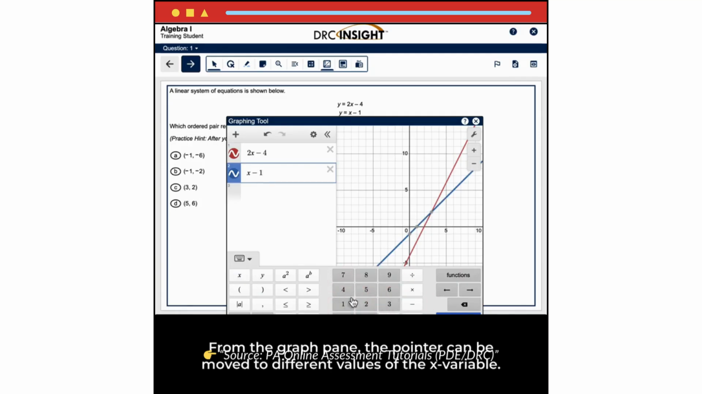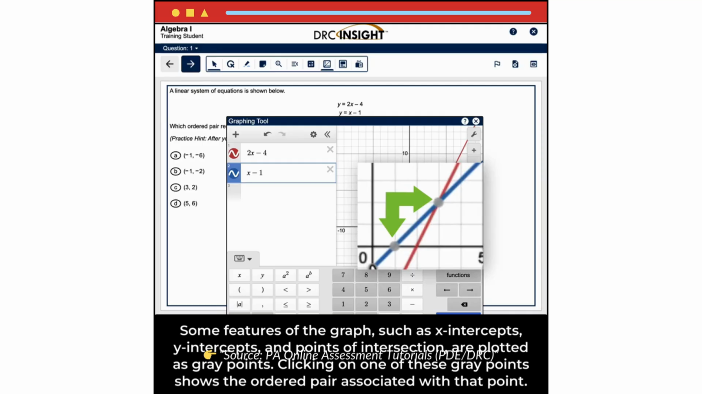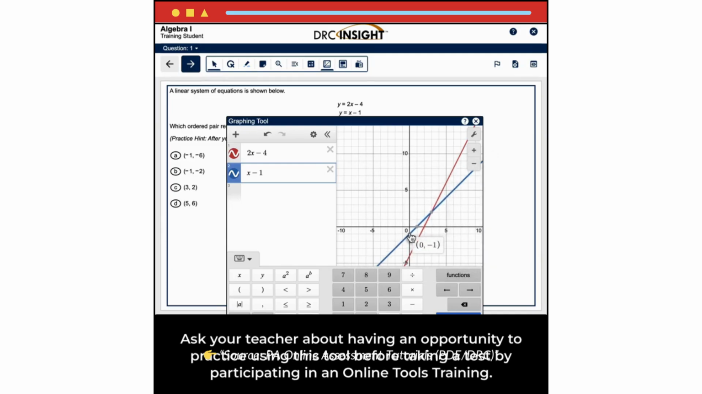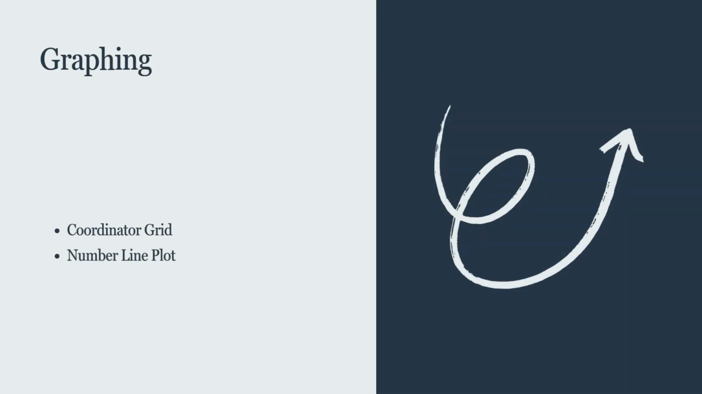From the graph pane, the pointer can be moved to different values of the x variable. Some features of the graph, such as x-intercepts, y-intercepts, and points of intersection, are plotted as gray points. Clicking on one of these gray points shows the ordered pair associated with that point. Ask your teacher about having an opportunity to practice using this tool before taking a test by participating in an online tools training.